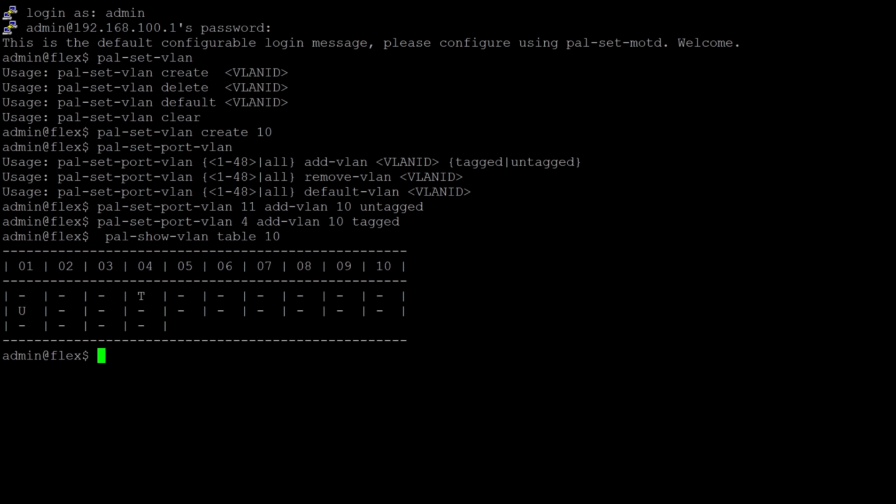Do not forget to save running configurations after you are done making these changes using the command pal-conf-save. This will ensure that the changes are not lost in the event of a switch reboot.